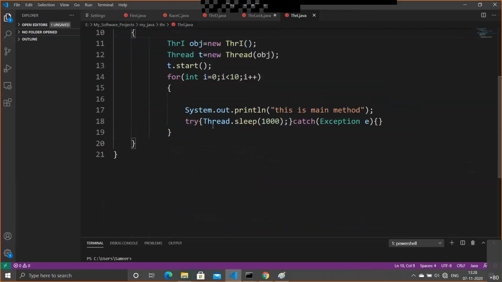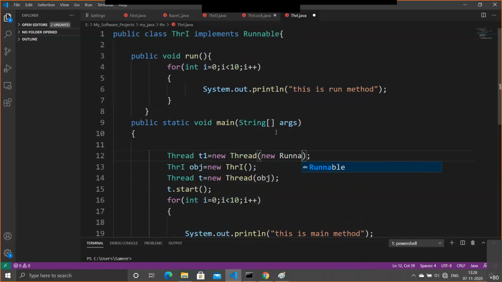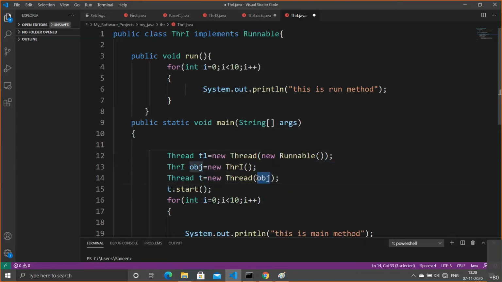What we can do is, let's say thread T1 is the thread that you want, thread T1 = new Runnable. Here many people get confused. See, what we are passing to the thread is the object of the THRI class. THRI is saying implements Runnable. So instead of passing a THRI, which is implementing Runnable, I am directly saying new Runnable.